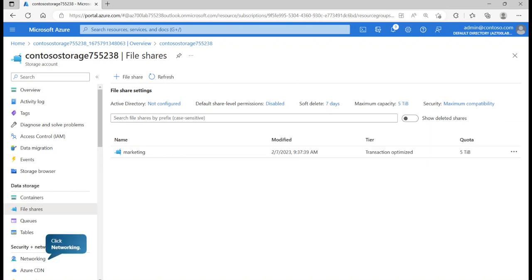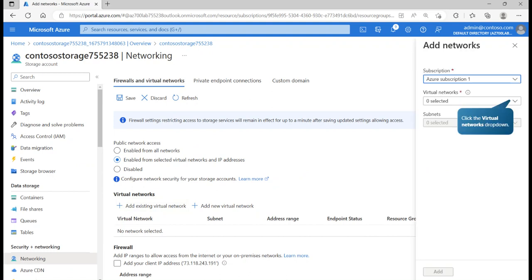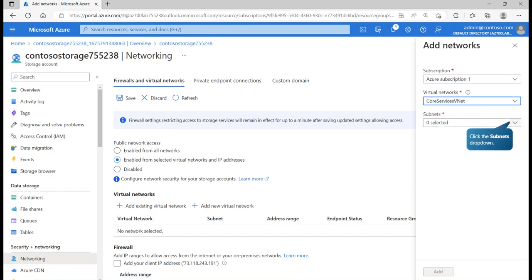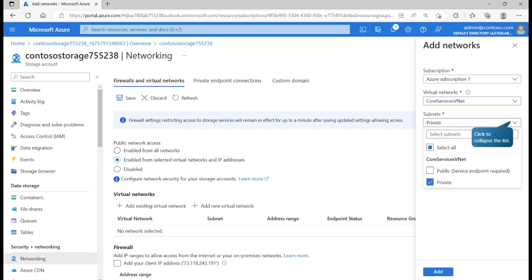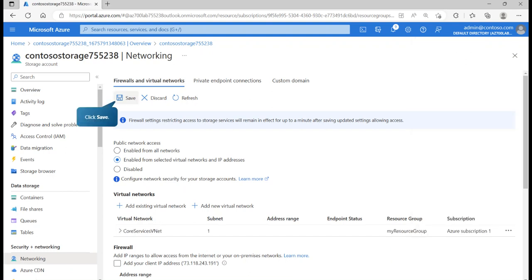So let's go to network. We have two tabs here, as you see: firewall and virtual network, and private endpoints. Let's go for firewall and virtual network, then enable for selected networks and IP addresses, and we're going to select it now. Add the existing one which we created already. Okay, what's the virtual network? Core service, yes, to the right. Then subnet, what's the subnet? Private, yes. Okay, add, then save.